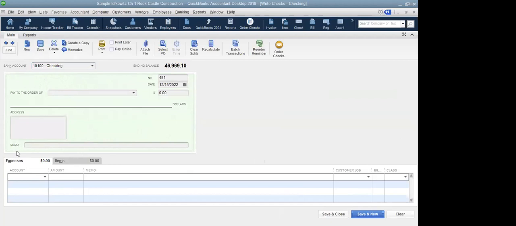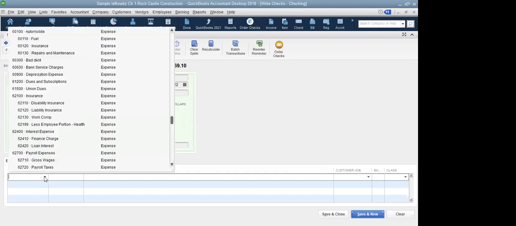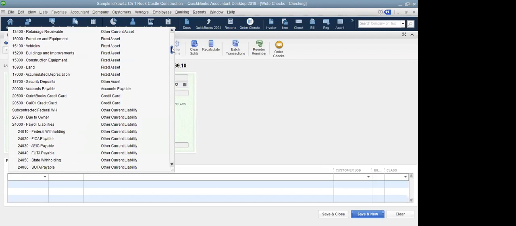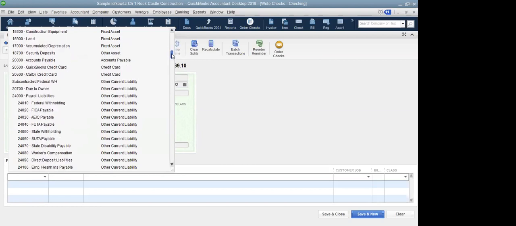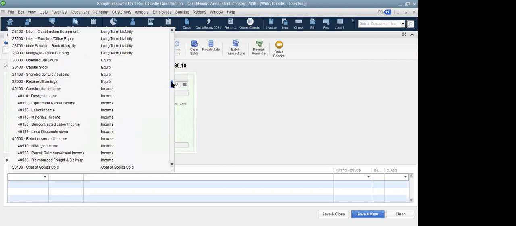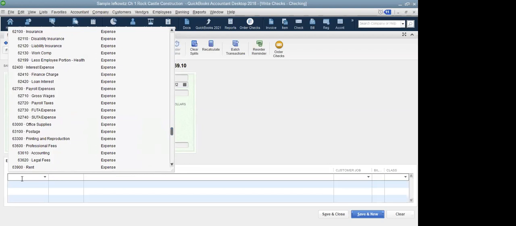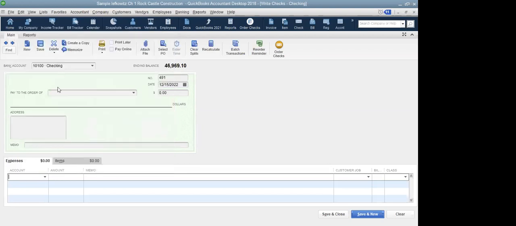But QuickBooks, again, they're really scared of the words debit and credit. So they just say expenses. But it's not true that it's always an expense. Sometimes you're writing a check to pay a payable. Let's say you're paying a short-term loan, a liability. So it's not always an expense. The majority of the time it's an expense, but sometimes I'm going to buy a fixed asset or I can pay for a liability. So it's not always an expense, but it's always a debit. It depends what you're paying.